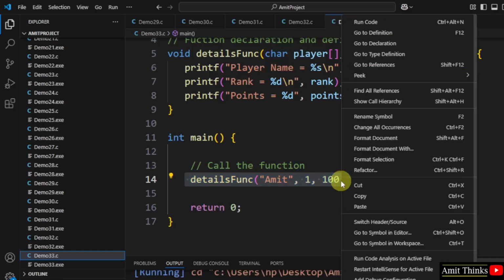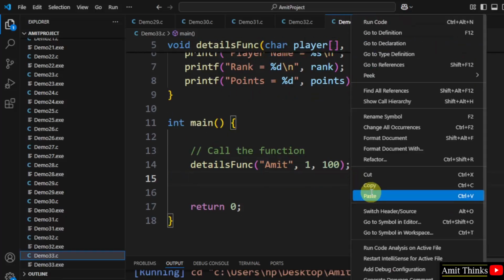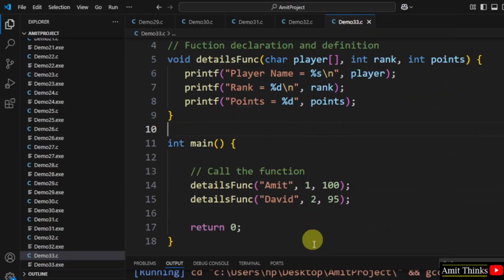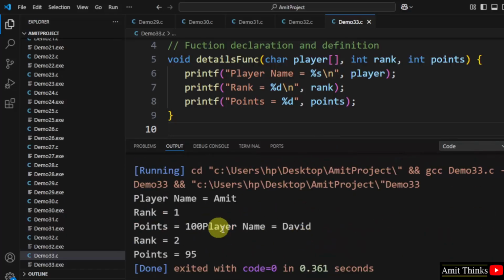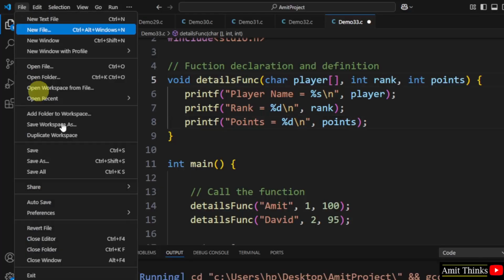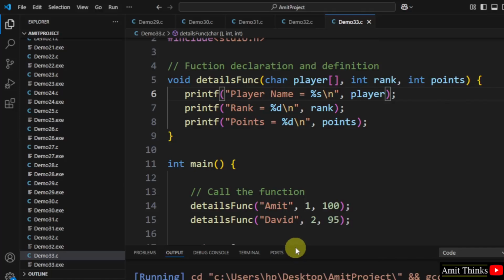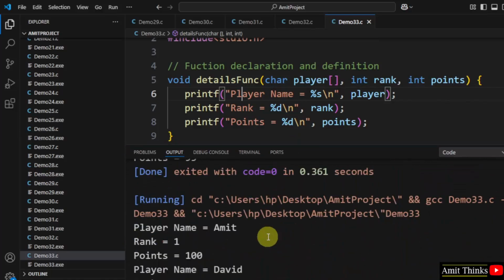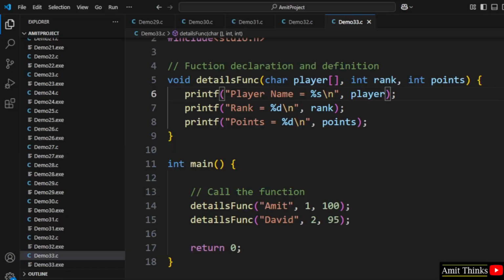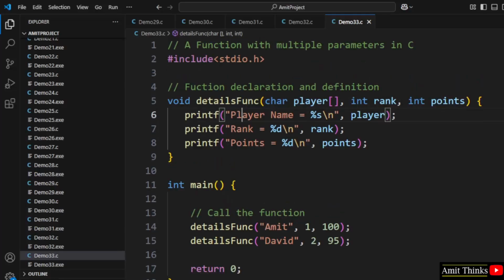We can also change it, copy. So we are calling it again with a different value. Okay, and it will print. Go to file, save. In this case, right click, run code. We printed it. Okay, we should have added this here. Now this will work. \n, right click, run. Now you have 2 values. Here it is, player name and the second player with rank and points. So in this way we can work with multiple parameters in a function in C.